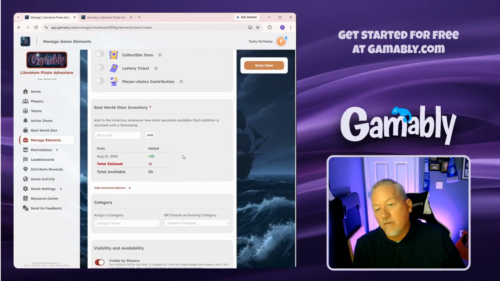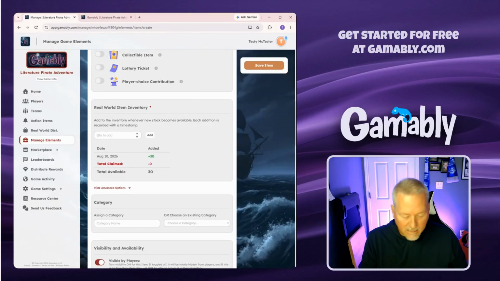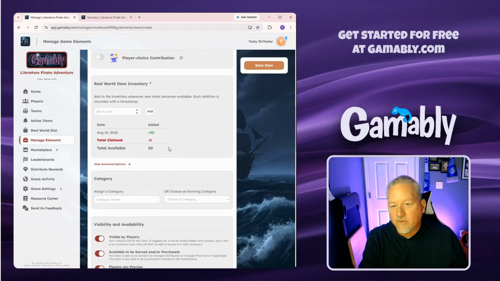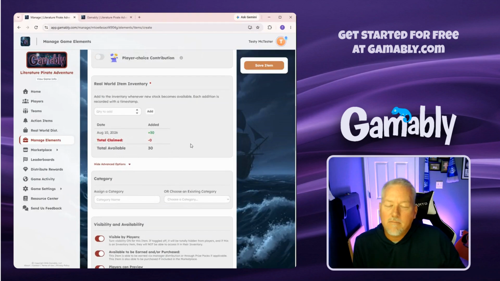So if you get 30 more pencils, all you have to do is come back, edit this item, and put 30 more pencils in. And you can add there. Then the total would be 60, but then the claimed number will subtract from that 60. So that's basically how the inventory works, and it's an easy way to keep track and make sure that when the inventory is empty, players can no longer purchase it.